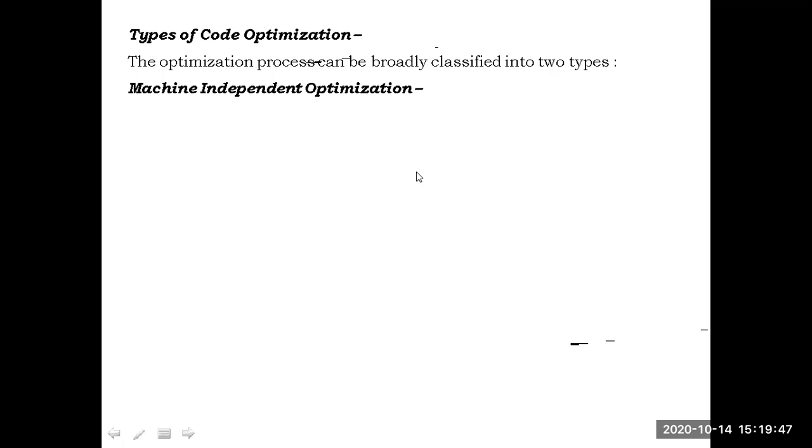While we are modifying the code, we will consider only the programming language constructs. We don't consider the machine.